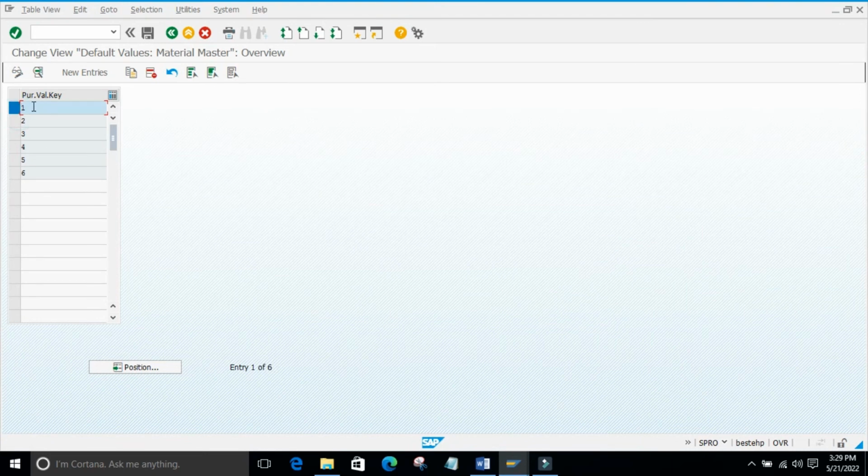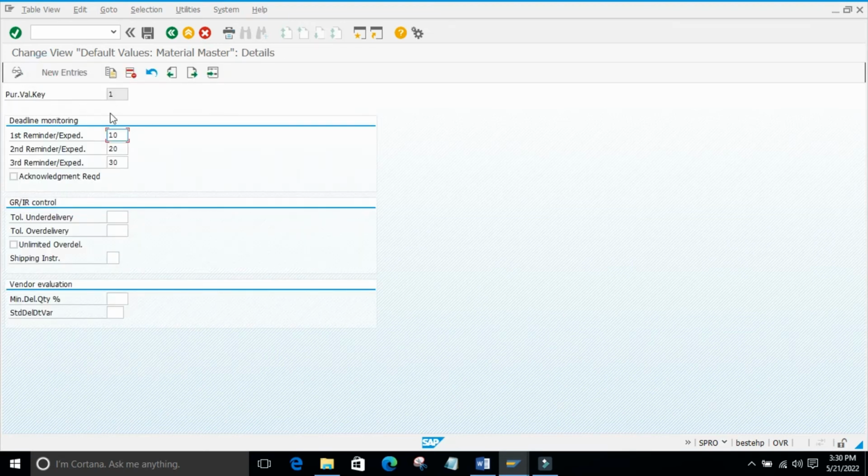See, purchasing value keys 1, 2, 3 up to 6 are already defined. In this I will first show you how it looks. Here in purchasing value key you can set the reminders. First reminder 10 days, second reminder 20 days, third reminder 30 days. Here acknowledgement required is unticked, so it means acknowledgement is not required. Under delivery tolerance, over delivery tolerance, all those things are not maintained. Shipping instructions also not maintained. In this purchasing value key, nothing has been maintained.